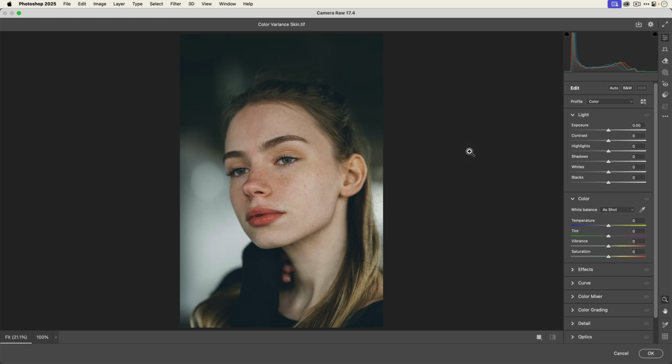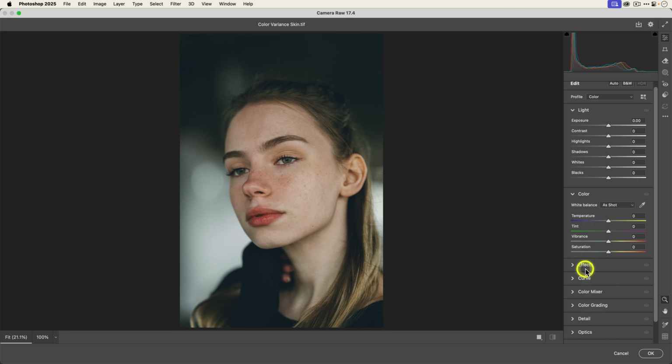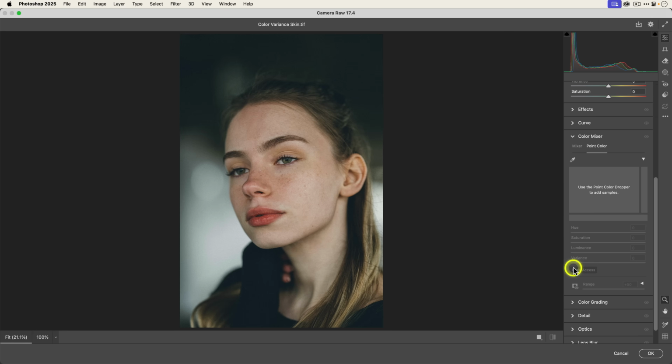All right, so you can find this new tool by going to Color Mixer, and then you'll want to be on the Point Color tab over here. You'll notice that there is a new slider called Variance, and right below it is an early access button that will turn blue once I enable point color. And so what early access means is that things can change, the name of the tool can change, the functionality can change. So just keep that in mind.